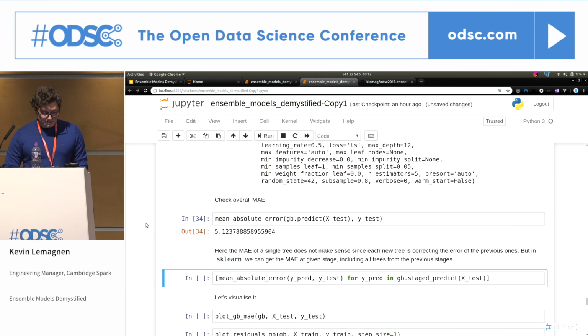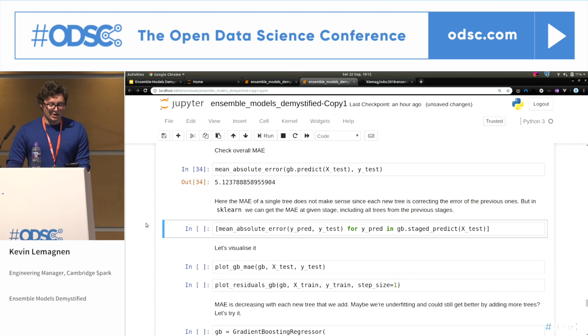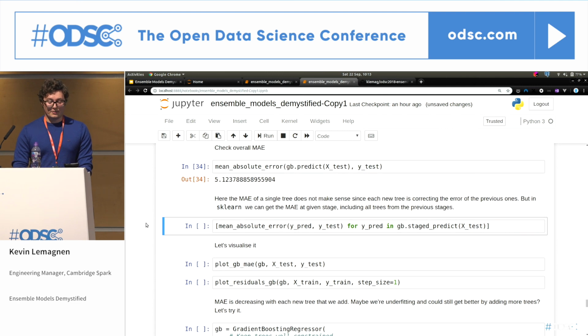5.12, right? So here, unfortunately, looking at the mean absolute error per tree alone wouldn't make any sense, because from the second tree, we're training them on the residual. So they were never meant to be accurate on your initial Y. But what scikit-learn allows you to do is to generate predictions as if you were including only up to, say, tree 3 or tree 4 in your data.